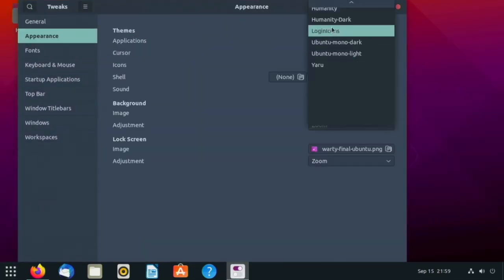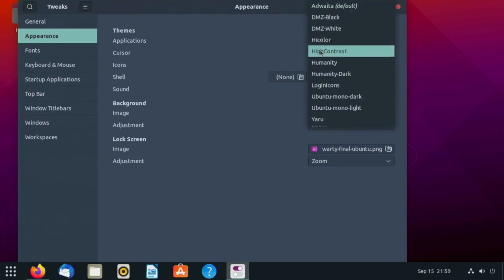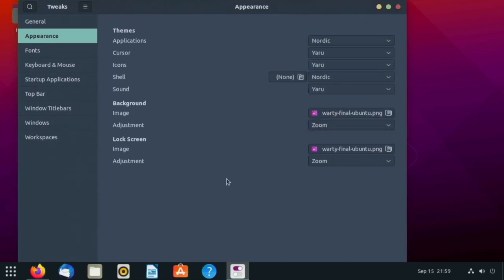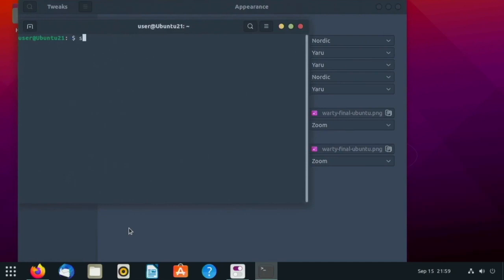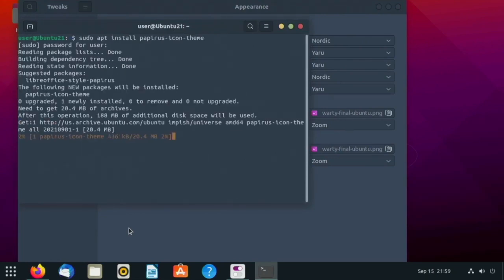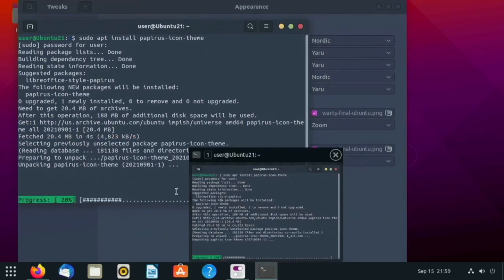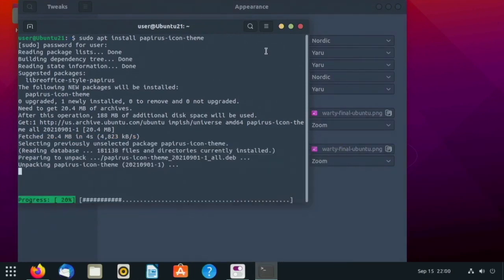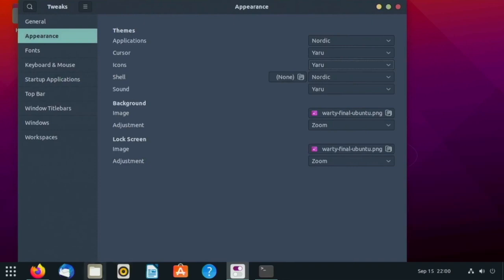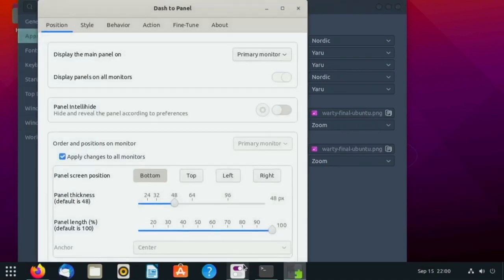And then the icons, I forgot to change those before. But I'm not seeing the Papirus ones, that's weird. Maybe what we can do is install that icon theme, and it won't be the Nordic version of it, but it will be something. But yeah, this is looking nice. Oh, Dash to Panel settings, there we go.